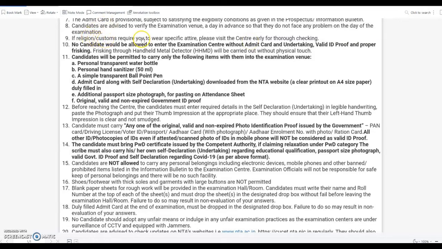If religious custom requires you to wear specific attire, please visit the center early for thorough checking. Like if you are a Sikh following the Sikh religion and wearing a turban, you have to go in advance. No candidate would be allowed to enter the examination center without admit card, undertaking, valid ID proof and proper frisking. Frisking through handheld metal detector will be carried out without physical touch.